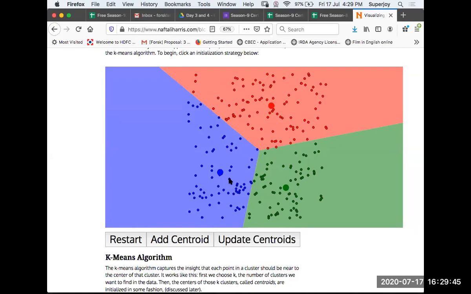There is no update of the centroid anymore. Now you cannot move them, because finally they have reached the right location. Now it is not possible to move them from there. And if there is no further movement, there is no change in the boundary. And if there is no change in the boundary, that means this is the final clustering.